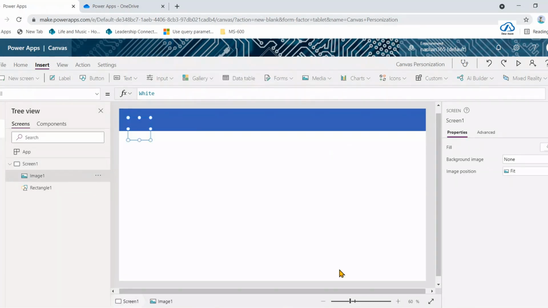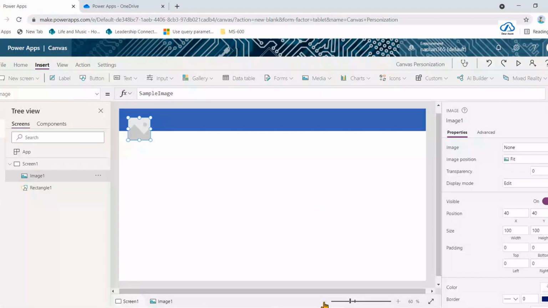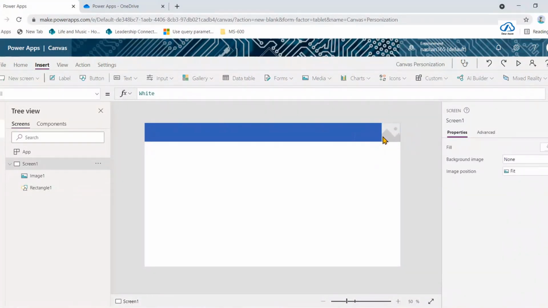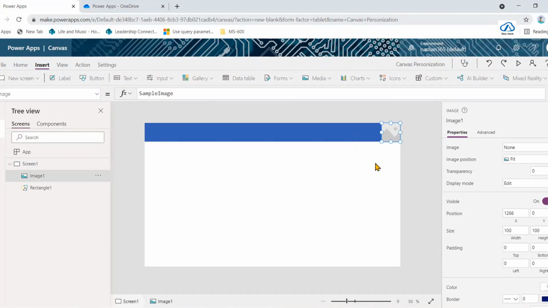So now let's click on this image. The image will be added. I will make it a bit smaller so that we'll be able to see it entirely. So now that we have this image added here, with this particular image, we want to make some kind of personalization, right?